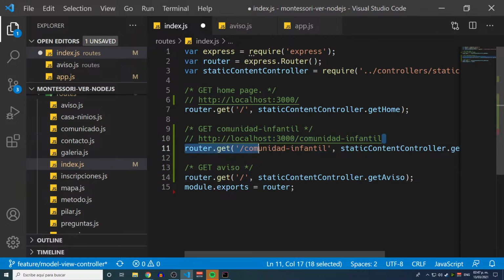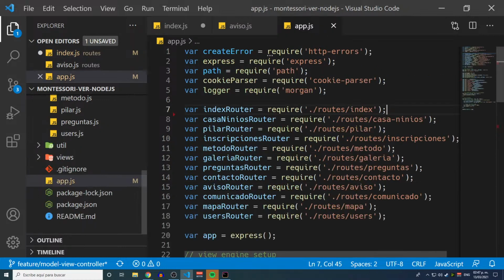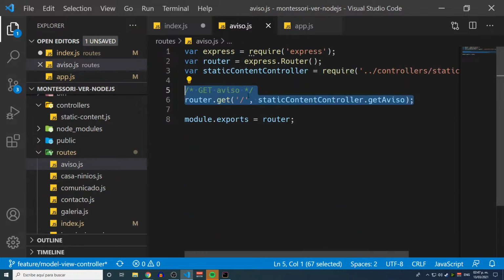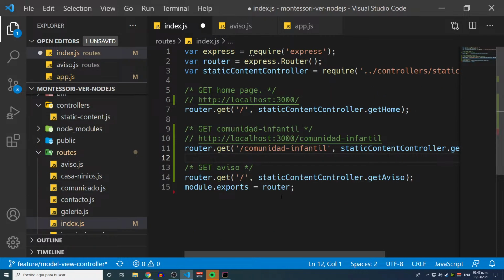I should probably, let's see, what's the route for that one? Well, they share the same name as the, there we go, here, aviso. They share pretty much the same name as the view and the route file, so I don't really need to guess. That's the good thing about being consistent with naming.